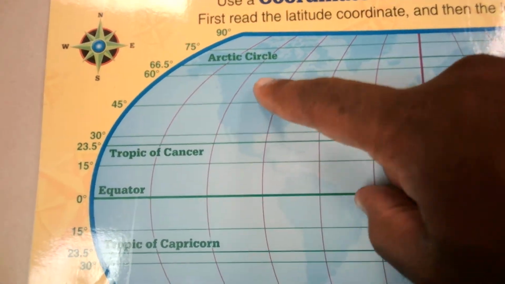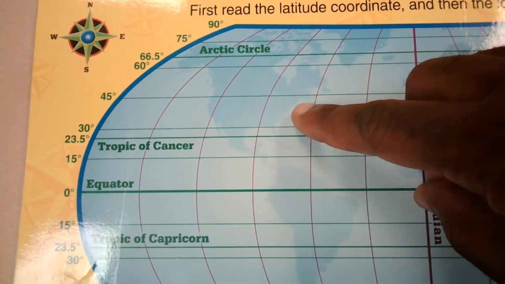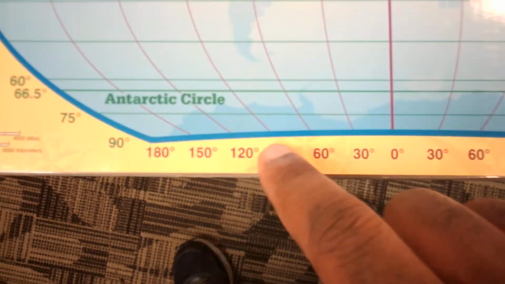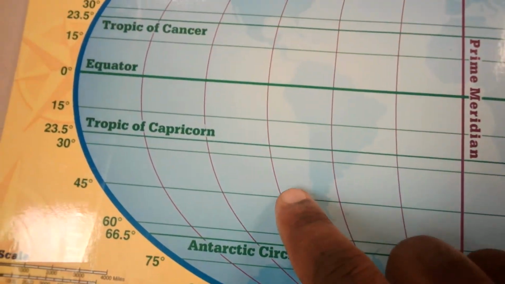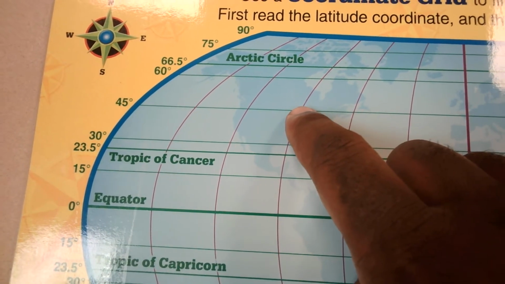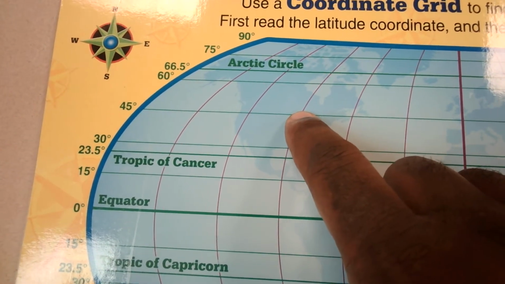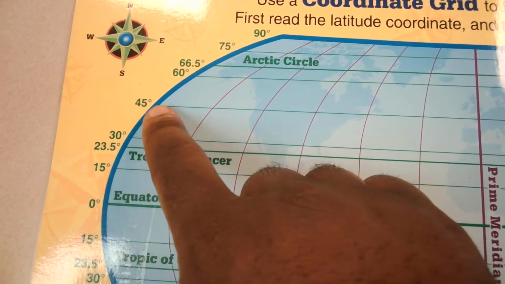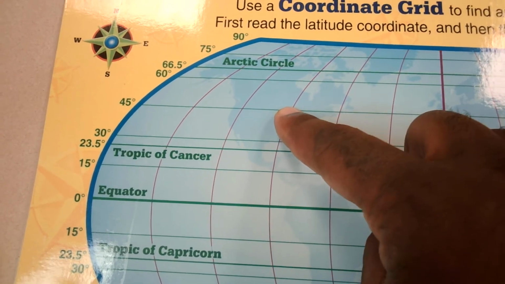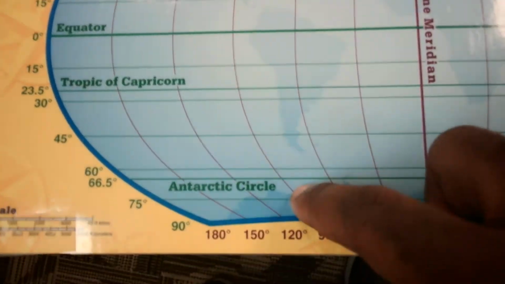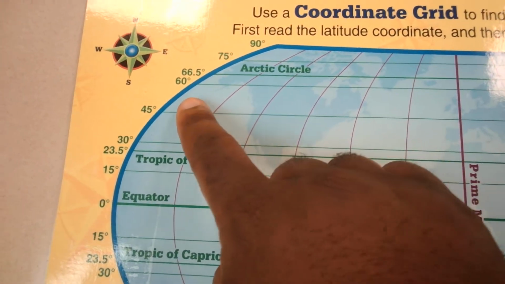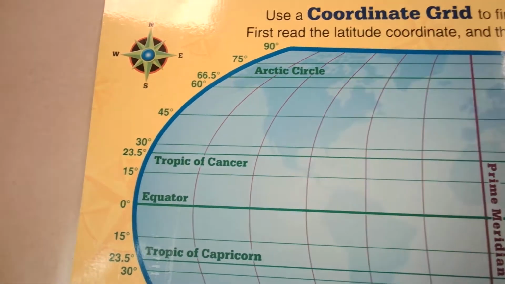So for instance, we could go right here and see that, okay, we're in North America. Let's just pick any intersection in North America. If we look here, we can see, oh, look, 90 degrees. Let's follow this 90 degree line until it intersects in North America. This 90 degree west longitude intersects with 45 degrees north latitude. Right there, sorry. So 90 degrees west longitude by 45 degrees north latitude.